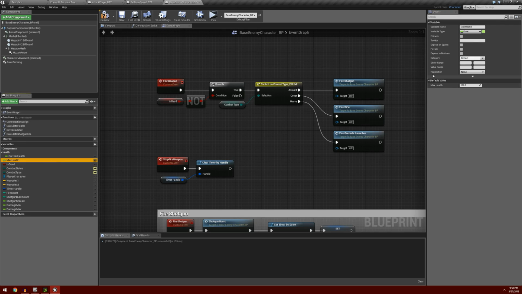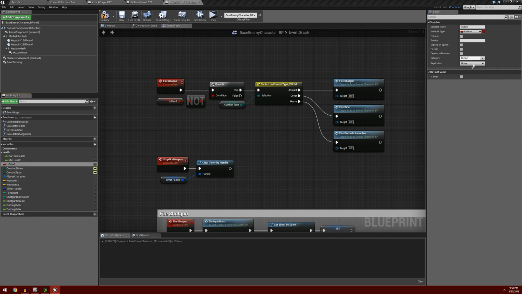So for our max health, I can once again click on the drop down, and we'll see that there's now the health category available to us, and I can set our max health into our health category as well. And we can do that for all kinds of different variables. For example, the is dead, we can put that in health as well.